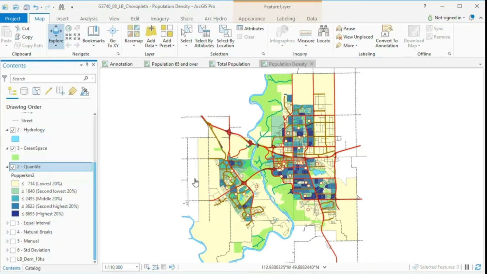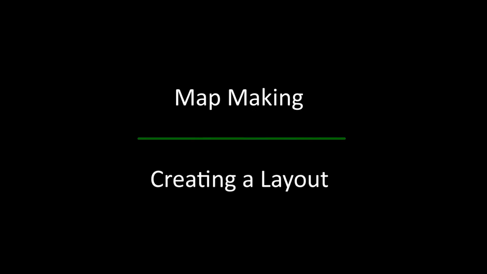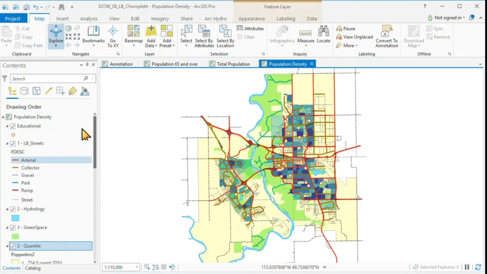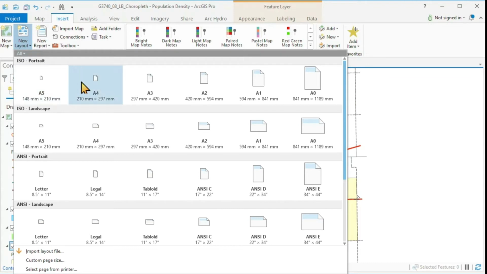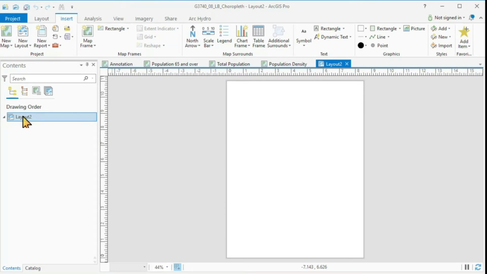Now that we are happy with our actual map, it's time to open a layout. To add a new layout, I go to Insert, New Layout, and now instantly I have to choose the size, and in my case I want to make a map for a report, so I use letter size. I give my layout a name. Maybe I want to make several maps, so here's my first one. You could have as many layouts in here as you wanted.